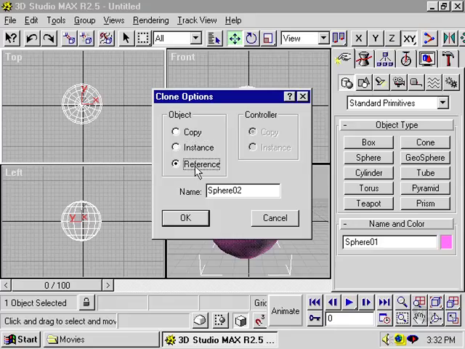A reference object is similar to an instance with the exception of one thing. In a reference, the object is changed. In a reference object, if the original object is changed, all the references change. But if you change the reference object, it doesn't affect the original object or other references of that object.